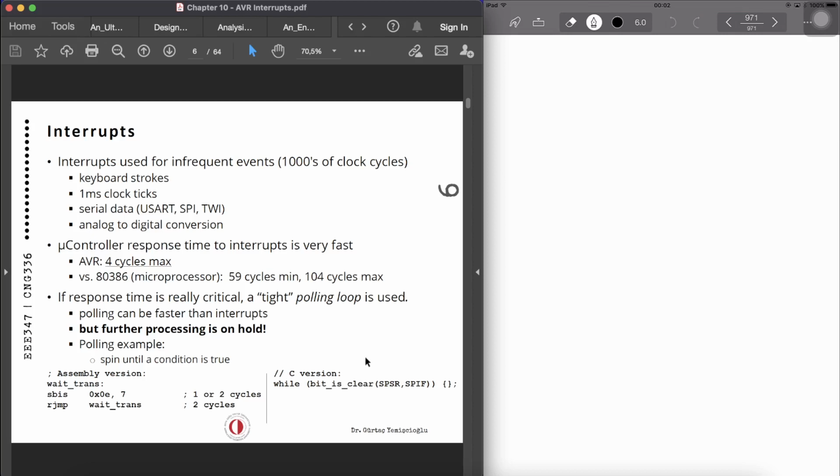There are different resources that the AVR can get these interrupts from, and these are just examples. Now, the microcontroller response time to an interrupt is very fast. It's around 4 cycles for AVRs. For 386 microprocessors, it's 59 cycles minimum and 104 cycles maximum. Now, when you think about that, time is really critical.